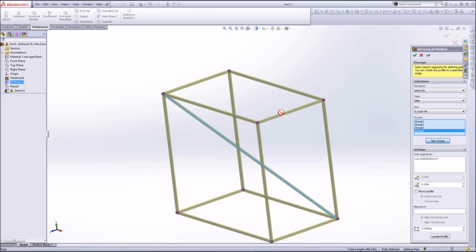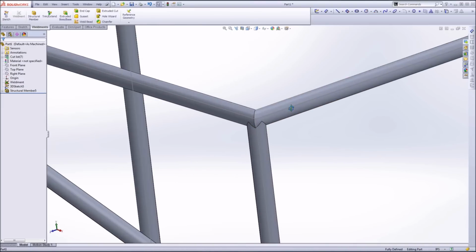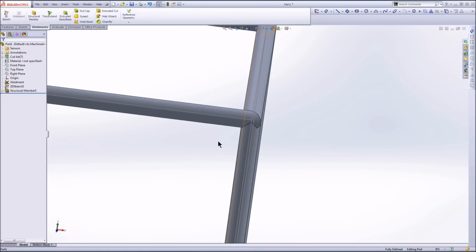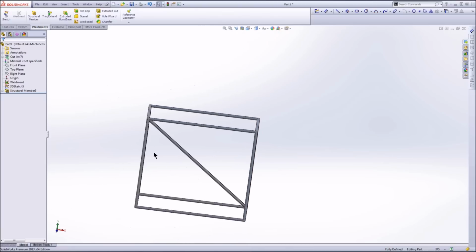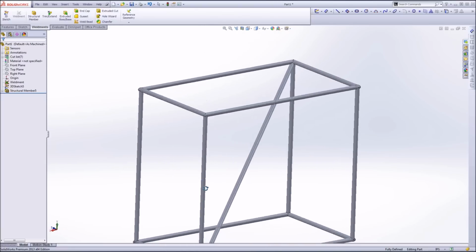When we click the green box, SolidWorks will shape the pipes to be how they should be shaped. And we have a pretty tight fitting frame. That is the basics of 3D sketch and how to make a frame.